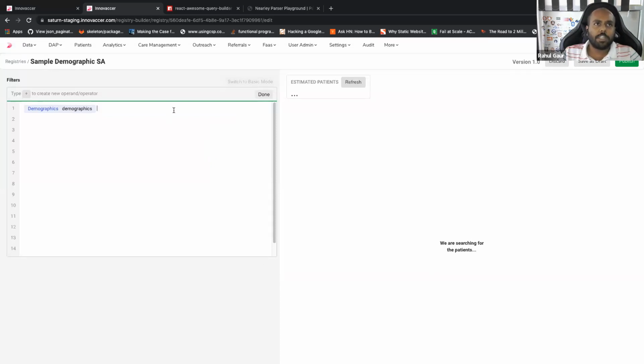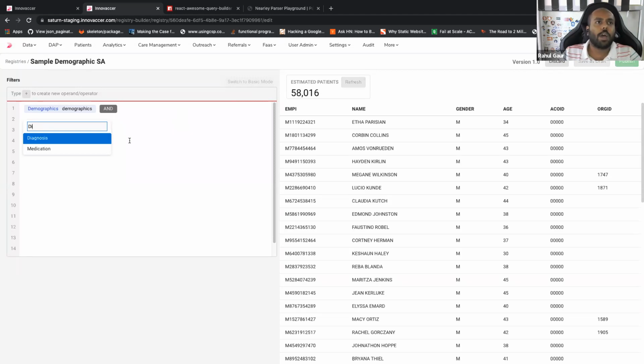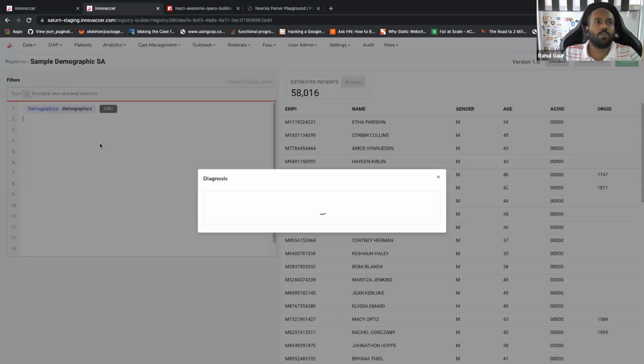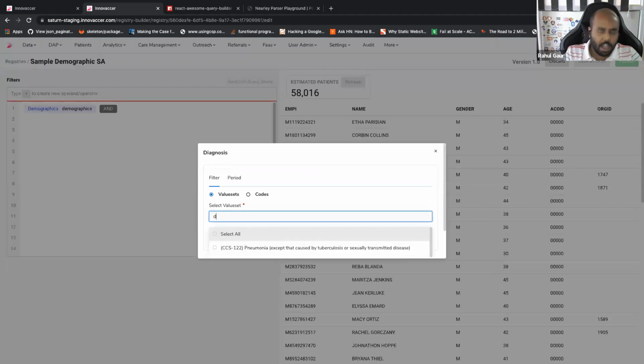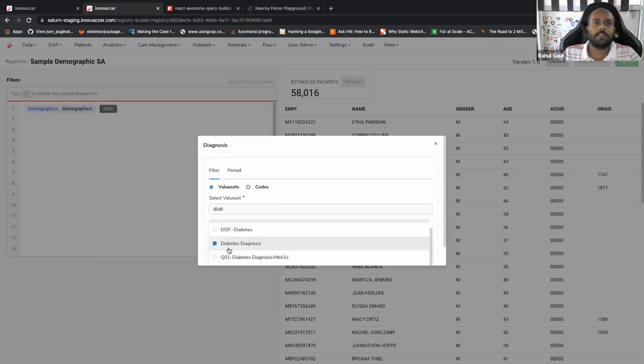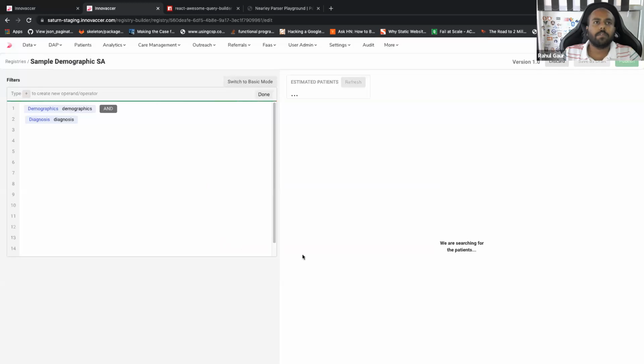So I have essentially changed the demography here, and now what I'm going to do is add a condition to search all the patients who are between 30 to 45 years of age, and see how many of them have been diagnosed with diabetes. So let me talk about this component here, meanwhile this code is being rendered.